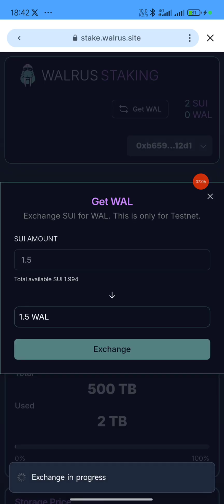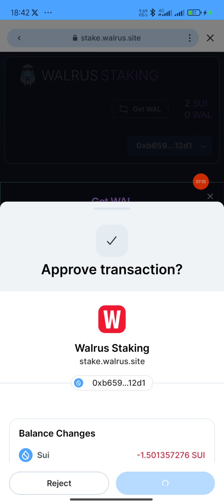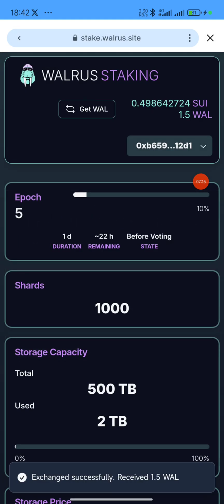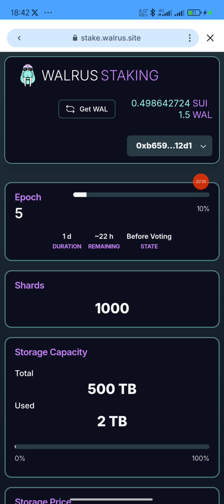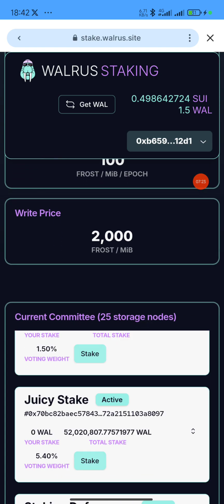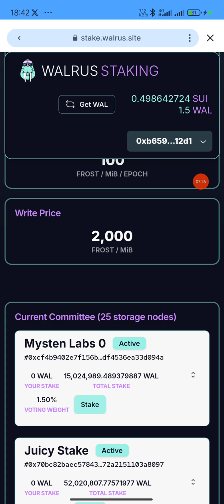Once you click on exchange, the next thing you might want to do is to click approve. Once you click approve, you authorize the transaction. I use my thumbprint for authorization. After doing that, it's so swift and easy. So once you're done with that, the next thing you want to do right now is to stake. Because what you need to stake is WAL, not Sui right here.